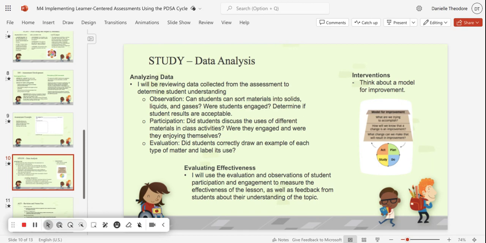In the study phase, I'm also evaluating the effectiveness. I will use the evaluation and the observations of student participation and engagement to measure the effectiveness of the lesson, as well as feedback from my students about their understanding of the topic. Now, in this process, I need to think about ways to improve future interventions.